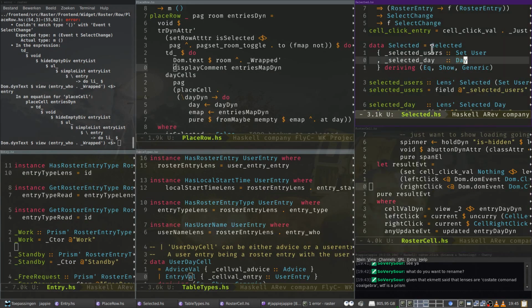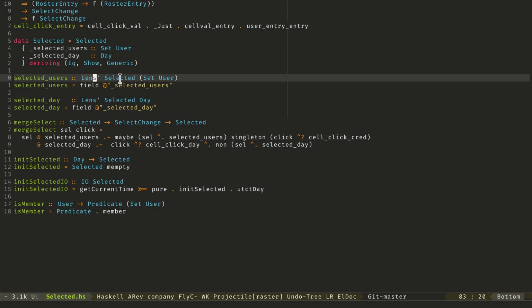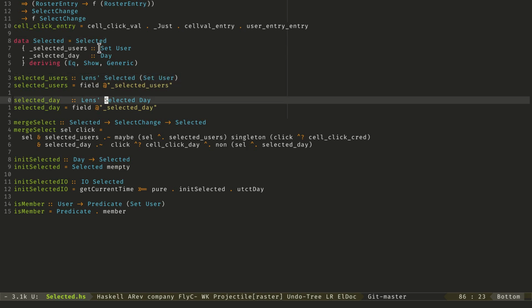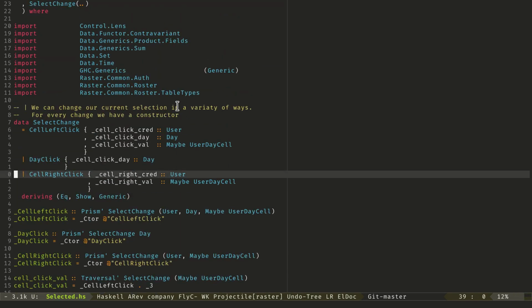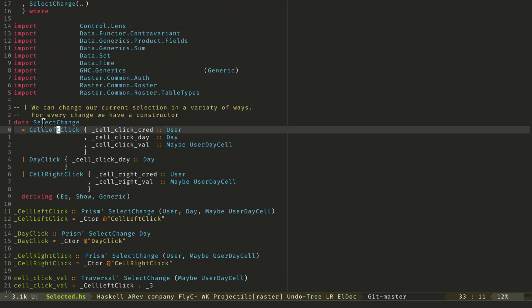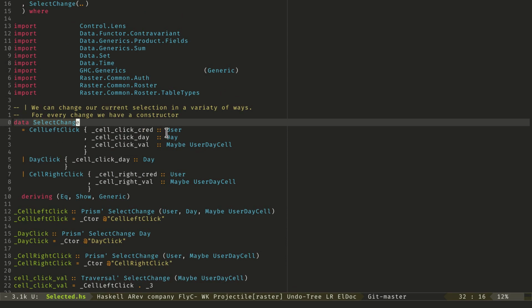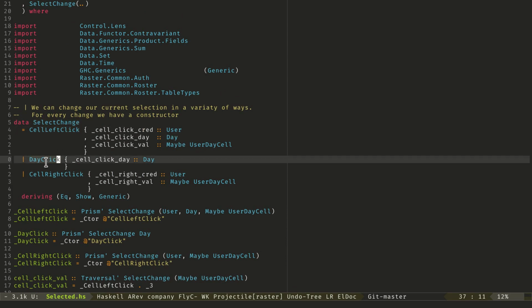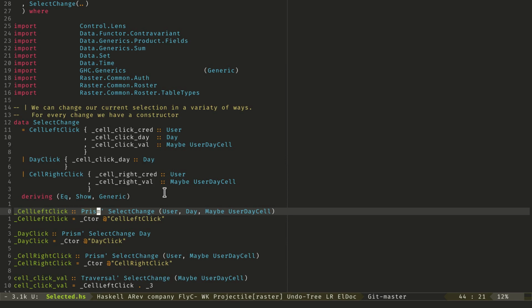That's the question. With a lens, you can always access it. You can always go from a selected to a set user, and you can always go from a selected to a day, because it's a tuple. But if we are in a select change, you're not sure if you can access a user, because there is one constructor that has a user, and there's one that doesn't have a user at all, the day click. To model this distinction between I always know I can access it and I maybe can access it, you have the prism and lens distinction. They're like, the arrows are opposite.